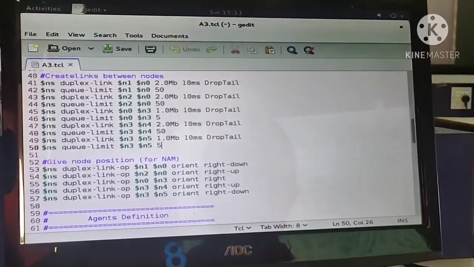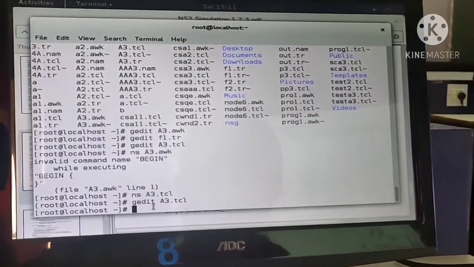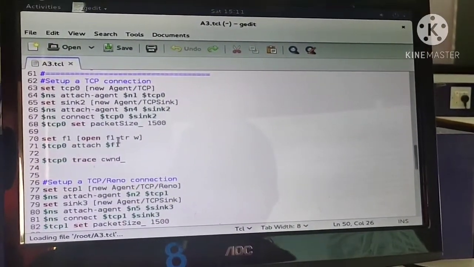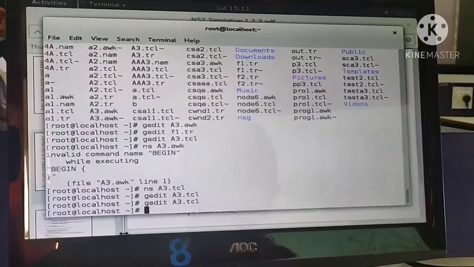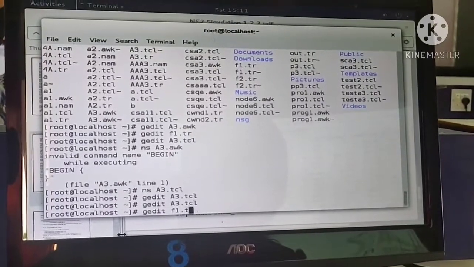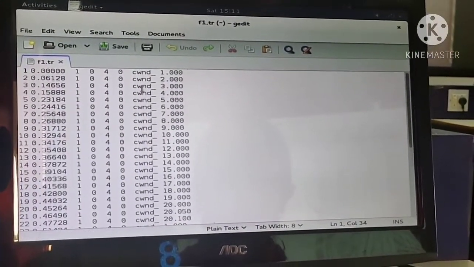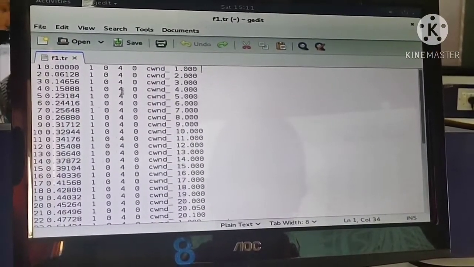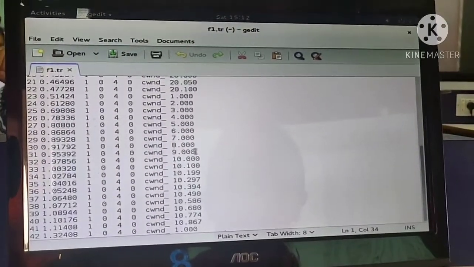So many packets will be sent. So I'll now show you the trace file. The trace file names that I have taken here are f1.tr and f2.tr. You can see this trace file f1.tr. Earlier when I executed it had only one line, but right now after execution I got too many packets sent. That is why this file is very lengthy.